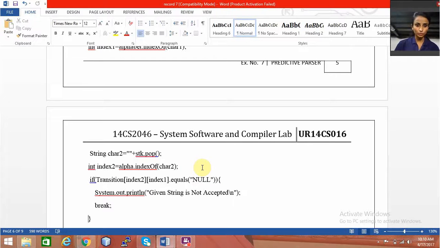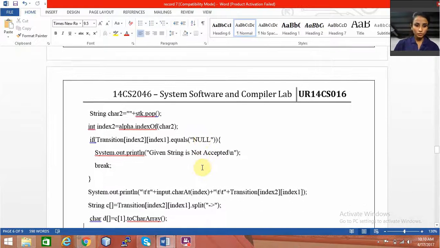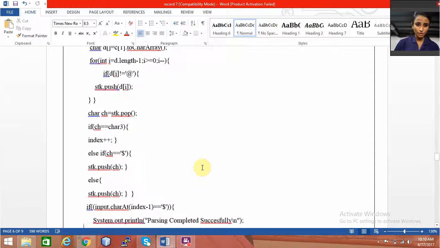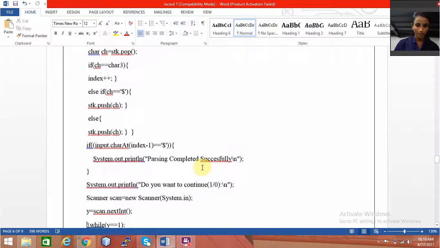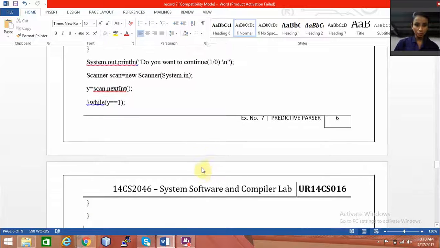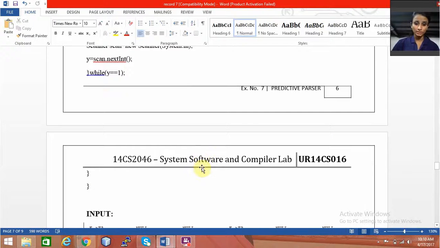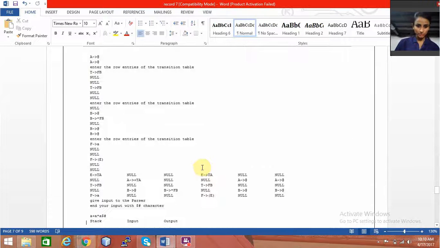The production which you're going to check, that terminal you have to eliminate and write the grammar which is present on the right hand side of your production. So you'll be replacing like that till the end. You have to keep checking, and you have to do the push and pop operations on the stack. You have to do this till y equal to 1, that is till the user wants to continue.